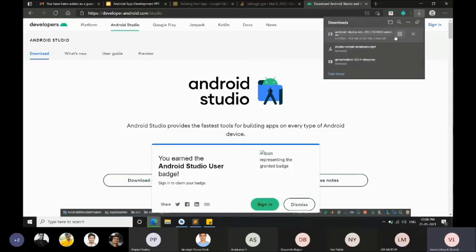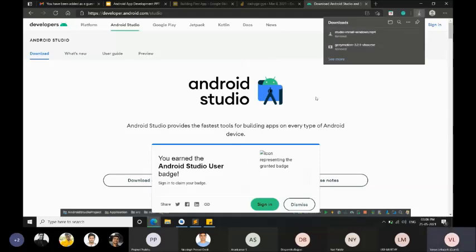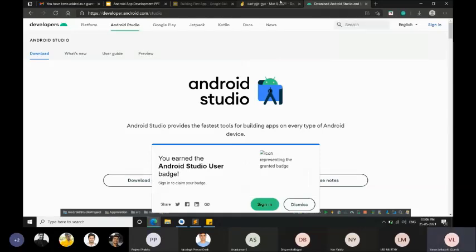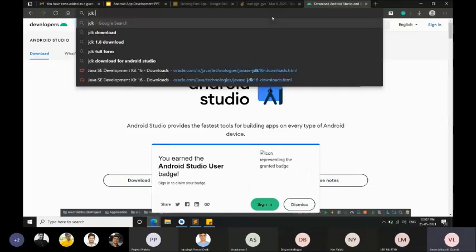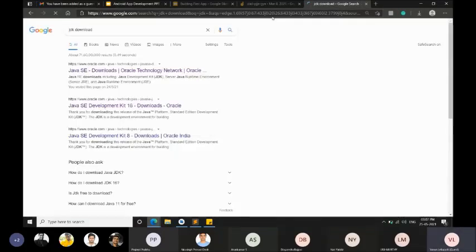So it is downloading, so I'm just stopping it because I already have it. You just download the entire Android Studio file, and after that, I will show you the steps what you have to do. So don't click on install, because along with Android Studio, for this to work properly, you require JDK. So just type JDK download in your browser. After you type it, go for the first link, Java SE Downloads, Oracle Technology Network. So click on this.